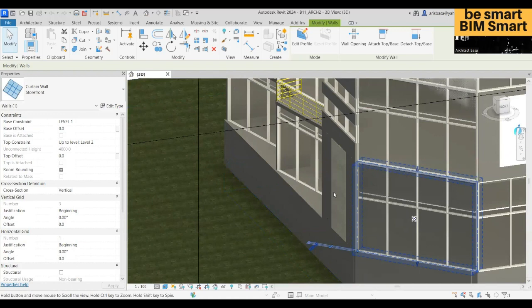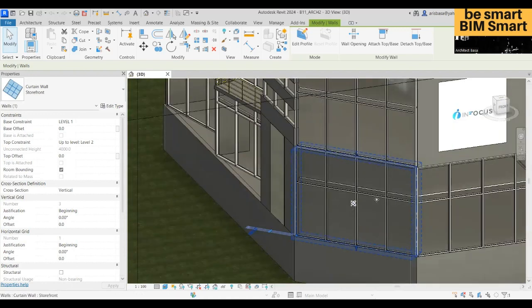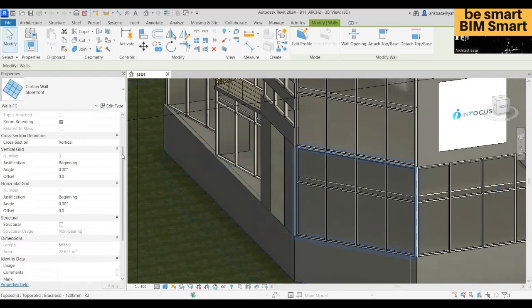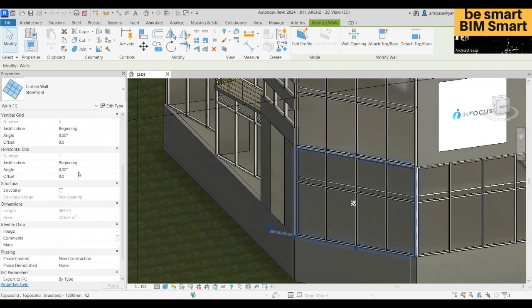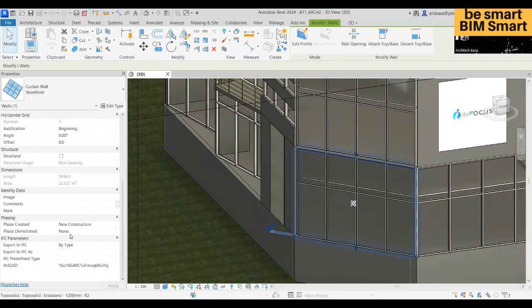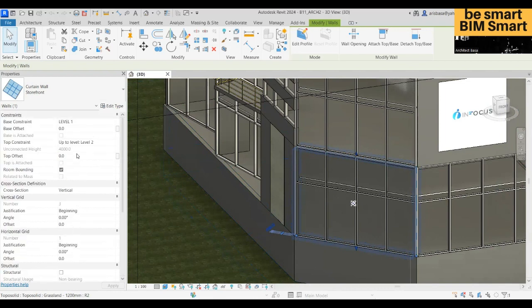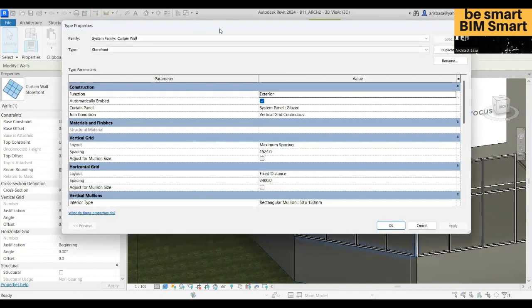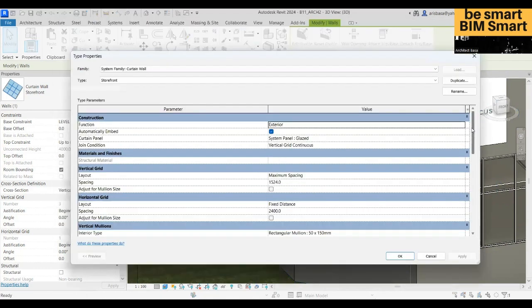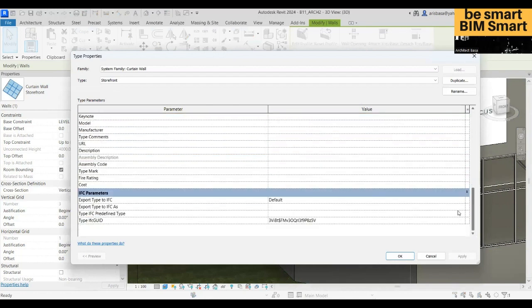So when you choose one of your curtain walls, you will see the properties here. It is up to level 2, but those are the only information that you can see. How can you look at more information of the curtain wall? You click this edit type, okay? Then at the edit type, you will see the details here. There's a lot. Go down up to there.